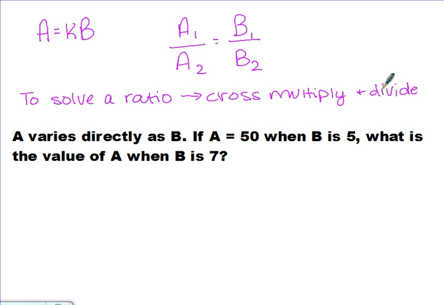Go ahead and take just a moment to copy down the example. The example says A varies directly as B. If A equals 50 when B is 5, what is the value of A when B is 7? Instead of plugging this into the A equals KB formula, solving for K and substituting it back in, we're just going to set up a simple ratio. So go ahead and copy that down.